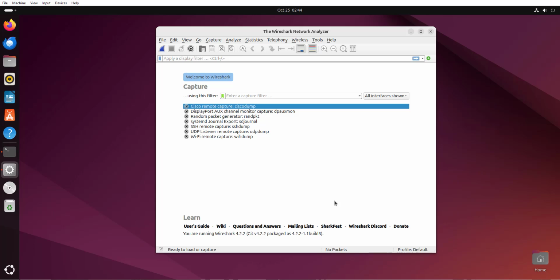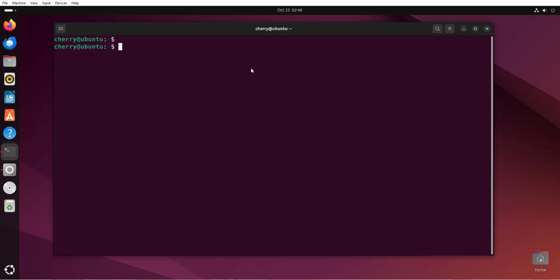Now in our last section, we are going to see how to uninstall Wireshark. Like we saw earlier, there are two ways of installing Wireshark, and depending on the method you used, you are going to use different ways of uninstalling it. So first of all, if you used the PPA to install Wireshark, what you need to do is to first of all uninstall the PPA or remove the PPA.